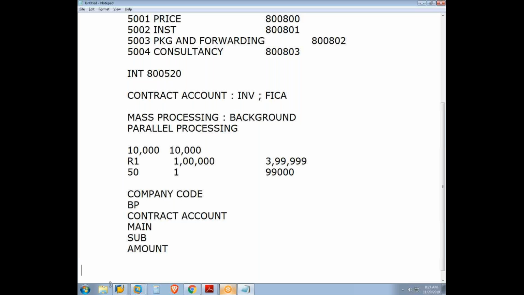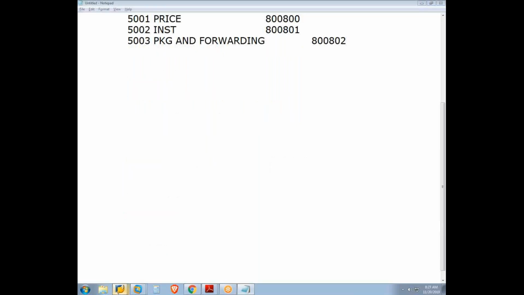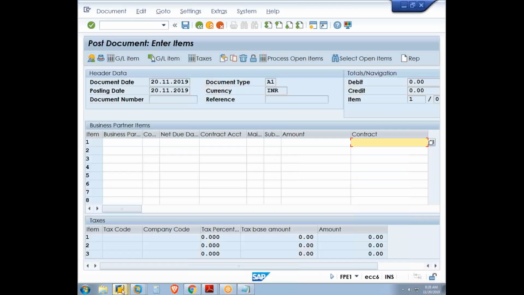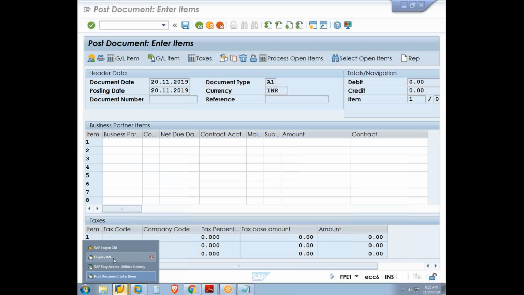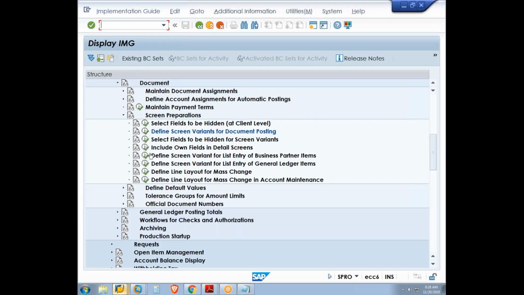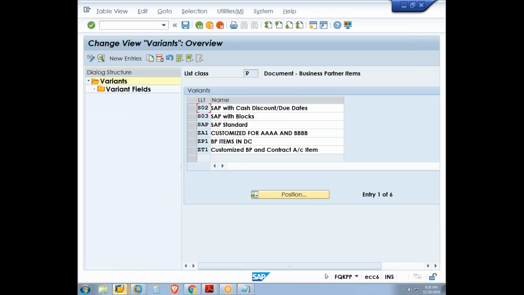So how do you create this variant, we will see. We will go to our configuration, define the screen variant for business partner item. Here, basically, we are using a kind of structure. The fields that you would like to include in the variant are actually coming from a structure. The structure has various fields. From those fields, we are putting the fields into the variant we are creating.